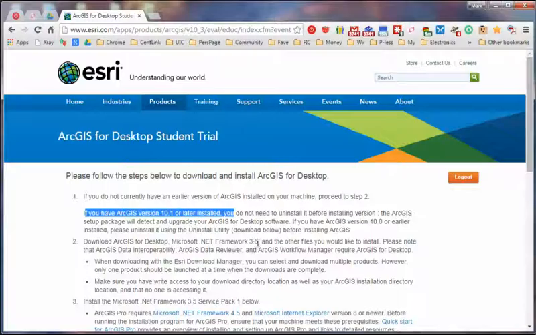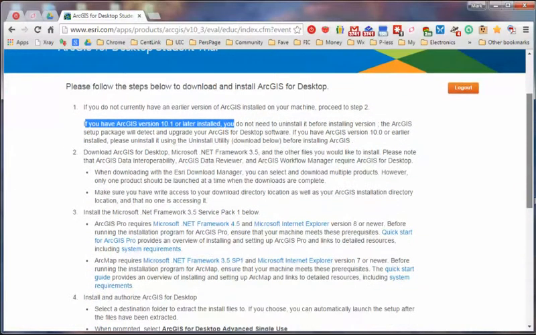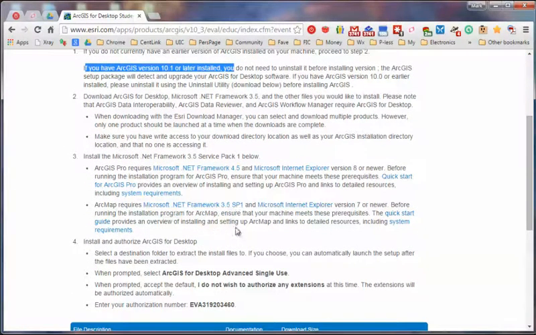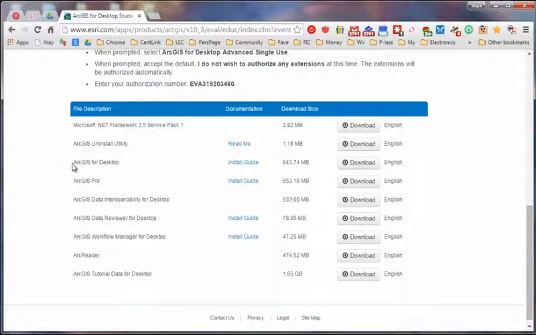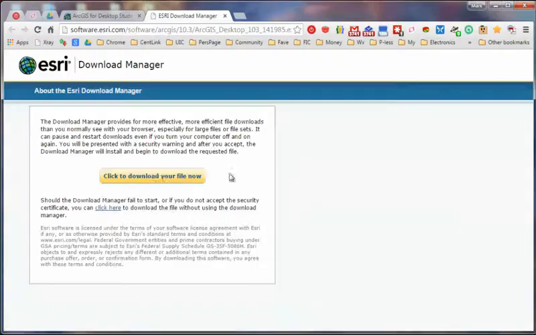I already have the .NET framework installed. If you have any difficulty with that, see us personally. So I've already installed .NET framework, and I need to install and authorize ArcGIS for desktop. This looks like the one I want, ArcGIS for desktop. This, as I said, I already have. The downloaded installation is pretty straightforward. I may treat this separately later. So let's go ahead and download.